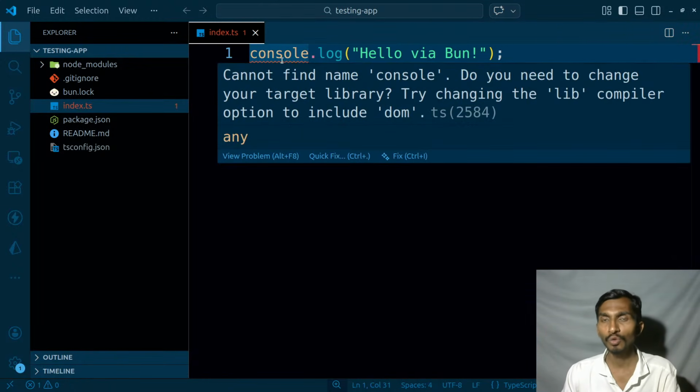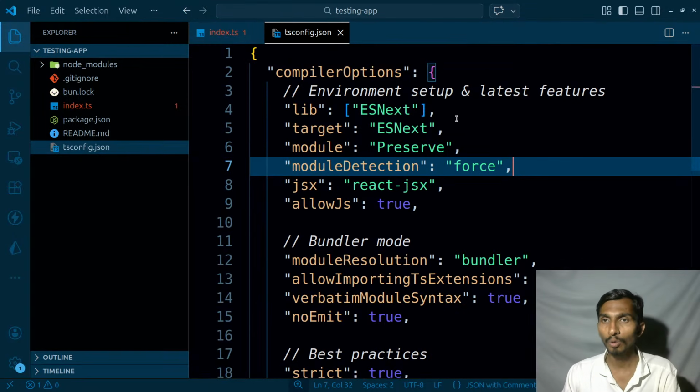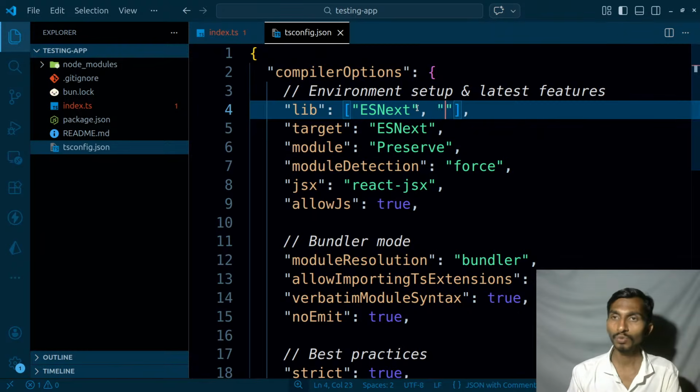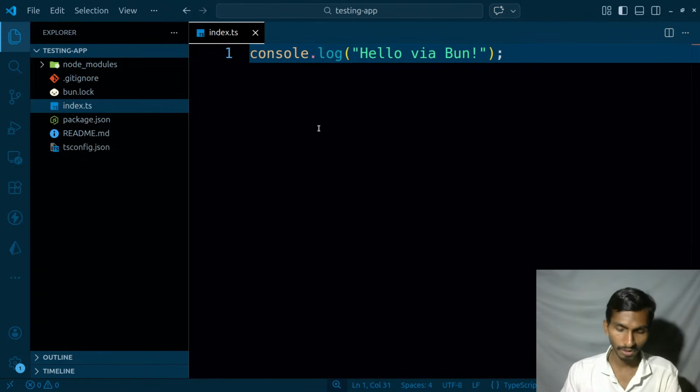I'm getting this issue over here. It is simply saying that it can't find console. Do you need to change the target library, the lib? Try changing lib compiler option to include DOM. So I need to include DOM over here. Let's come back to this one, add DOM here, and that's it. Once this got done, come back here, it is working fine.